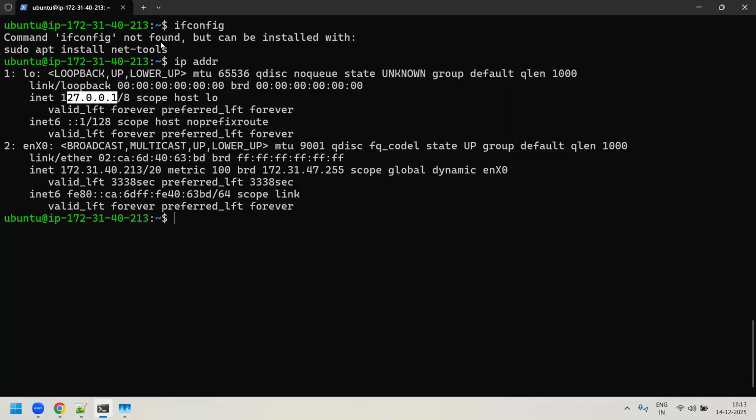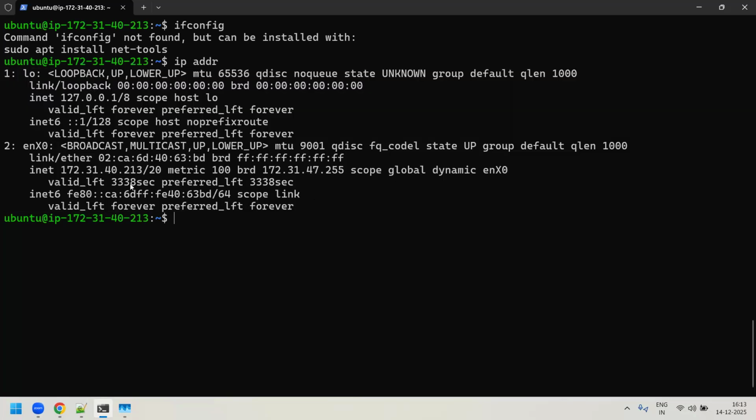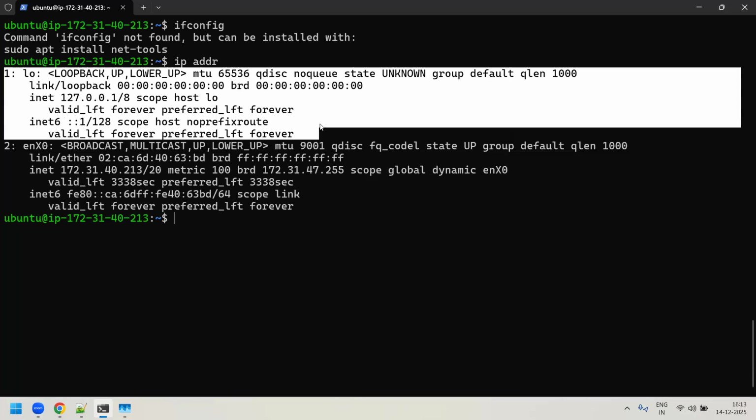So it means that Rajesh, in your Ubuntu Linux, which is this machine, there are two network interface cards. Yes, one is ENX0 and the other is the loopback address. Am I clear, sir?